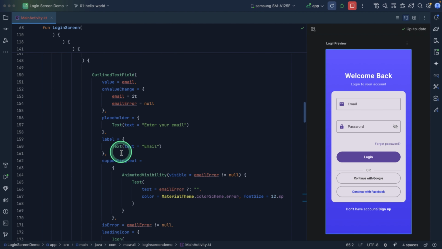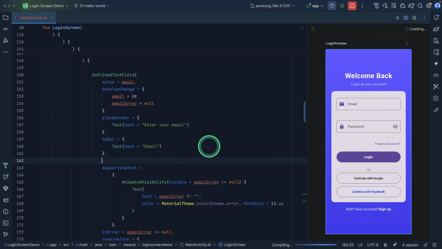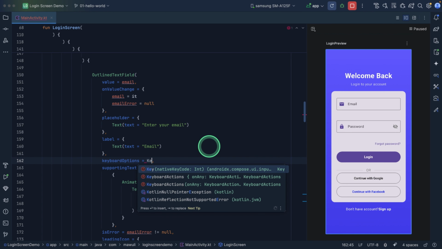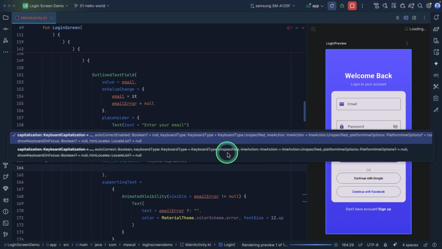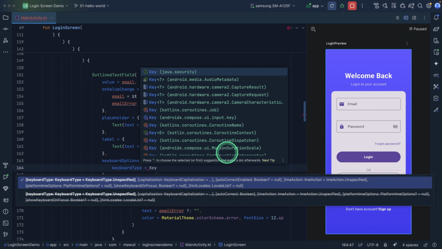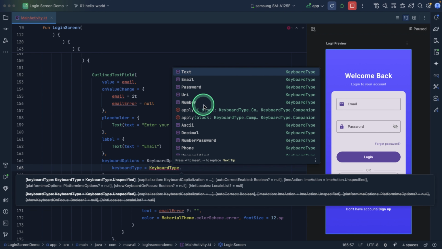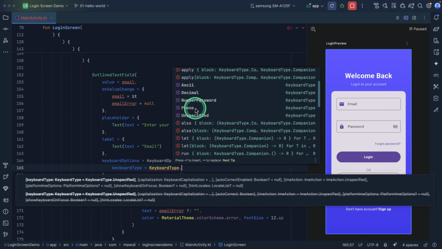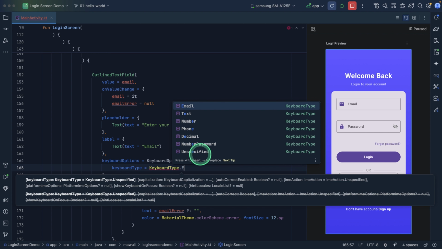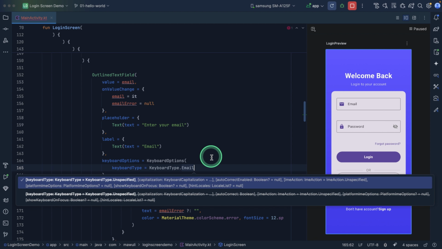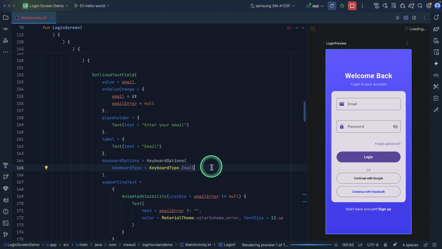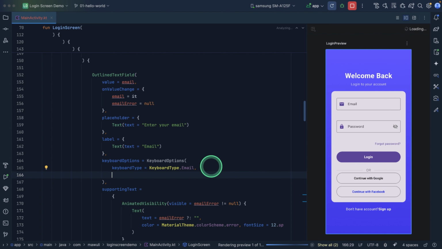You come to the text field and there's another property called keyboard option. So here you specify the keyboard type. So you have several options. You can show a keyboard that shows just numbers, or for password, for email, and then for phone, that's for calls. So for now we are interested in the email. And then another property you can pass for this one is the IME action.